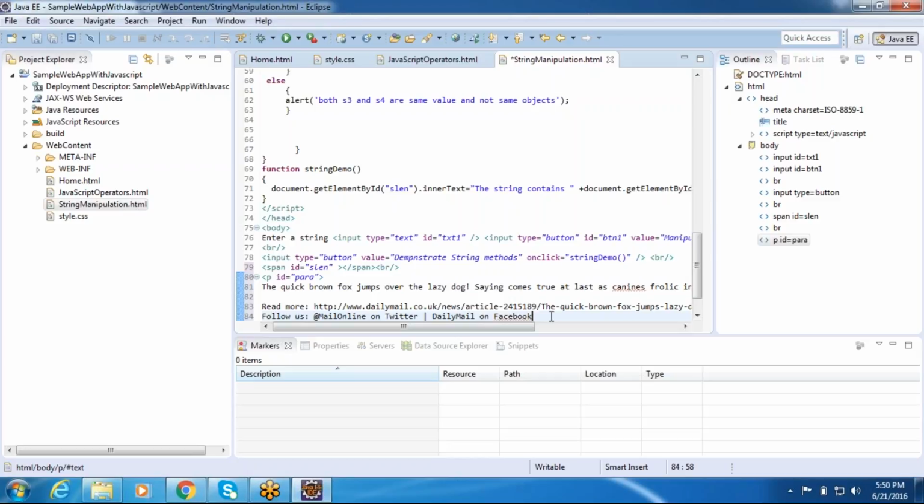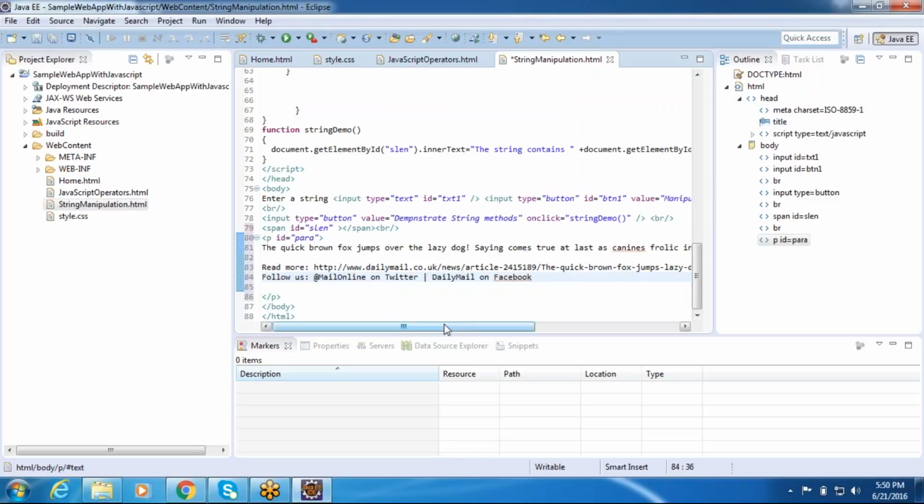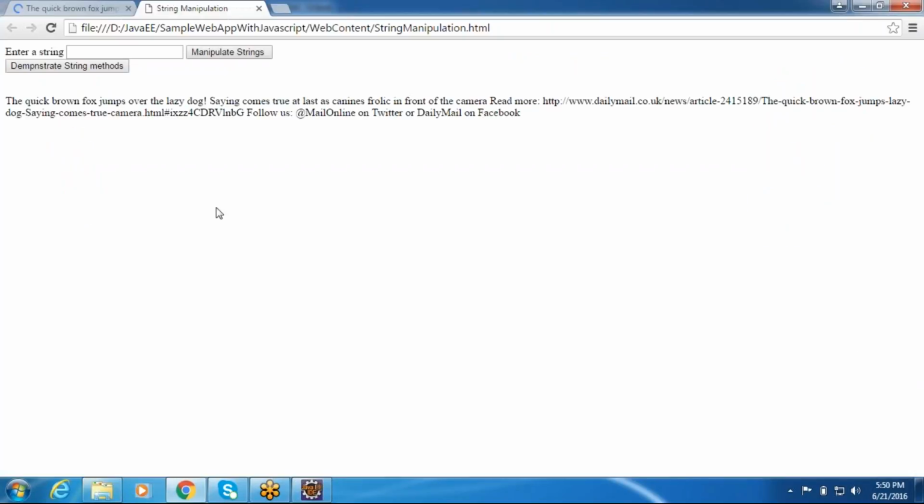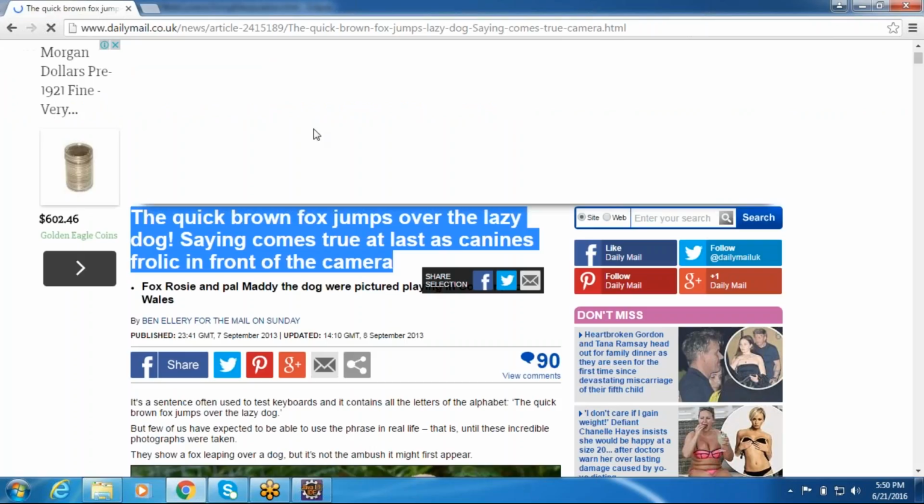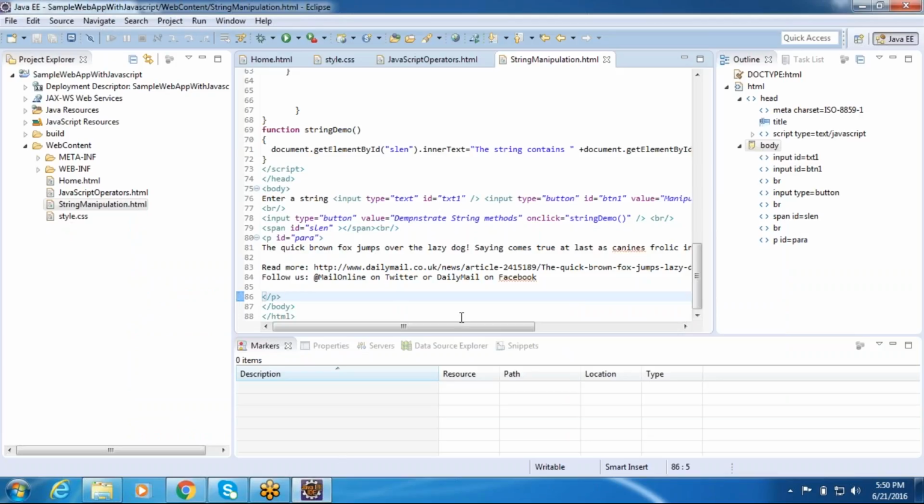Now this is going to be some piece of text we have here, Twitter or Daily Mail on Facebook. Render this once. We have something like this. Then after this, what I do, I type a word, then in the above paragraph, whether that word is available or not, I would like to find. I can check with the help of the indexOf operator and lastIndexOf operator. With that, we can find it.